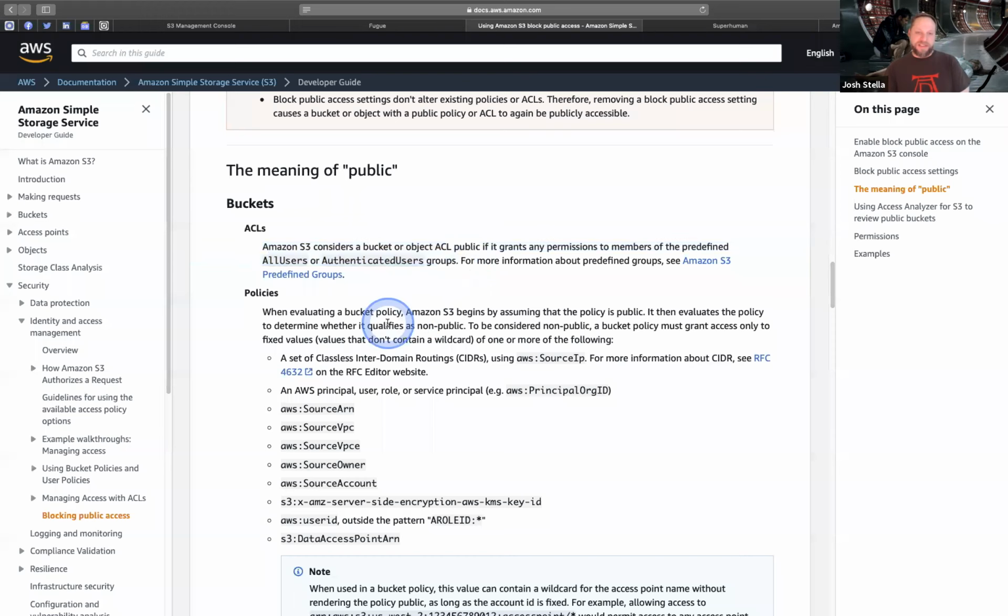But at the policy level, when evaluating a bucket policy, S3 begins by assuming the policy is public, right? Hence deny. It then evaluates the policy to determine whether it qualifies as non-public. To be considered non-public, a bucket policy must grant access only to fixed values, values that don't contain a wildcard, of one or more of the following. What's the very first one? A set of classless interdomain routings or CIDRs.